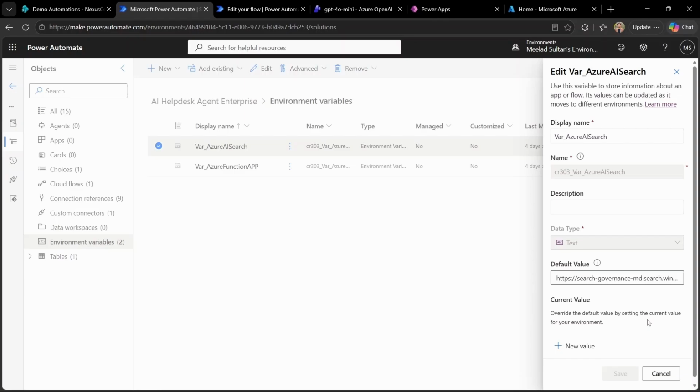So make sure you remove all of the current values, not the default values. Otherwise, the flow will not work properly. So let's proceed with the next step.